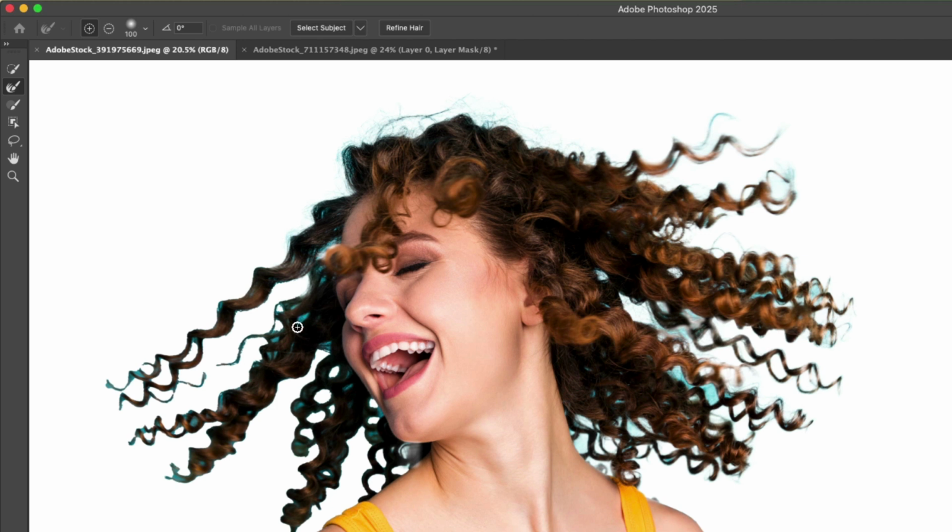Or in the case of hair like this with the background color coming through, we can use this tool right here. This is the Refine Edge brush tool, and it works by just painting over any areas that you want Photoshop to take another look at. And then it refines it and does sometimes a better job. That was not an improvement right there.